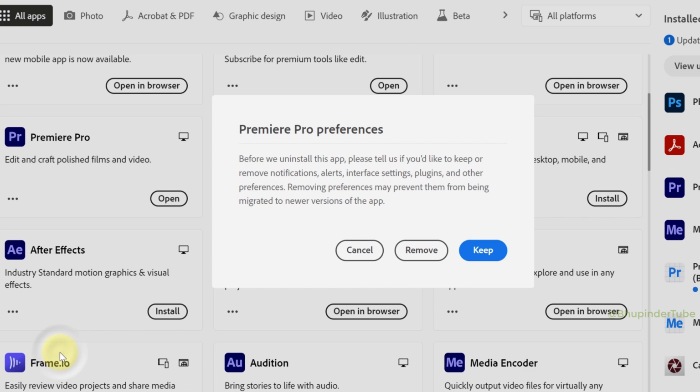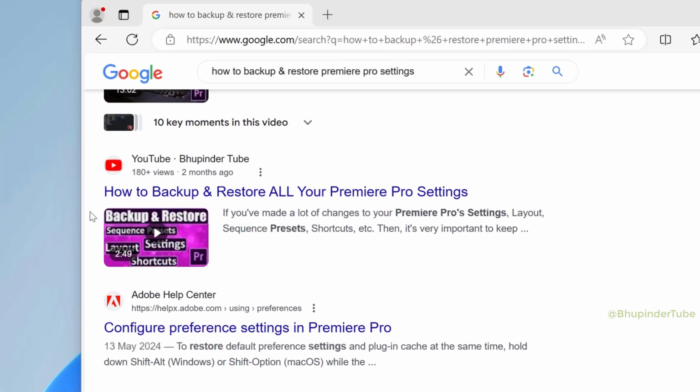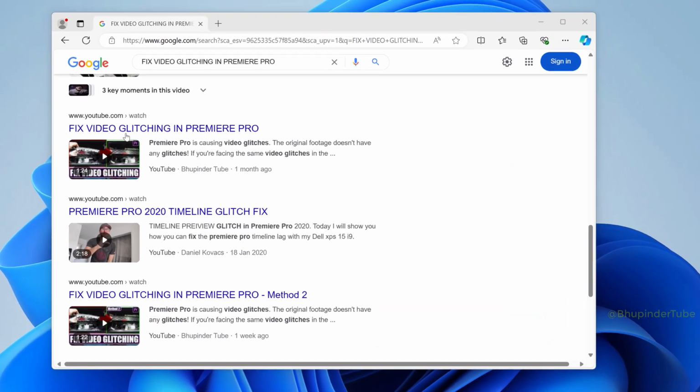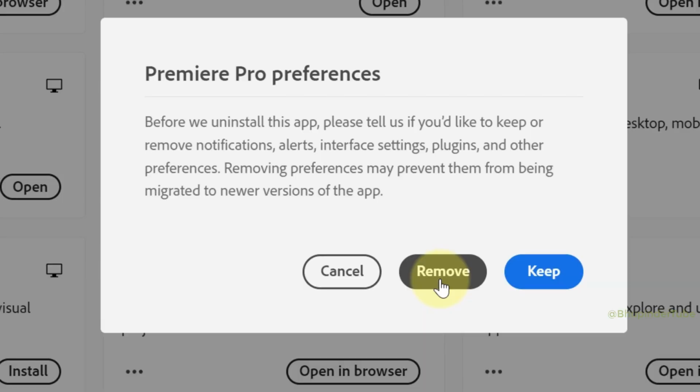Click on it. Adobe gives you two choices to uninstall. One is to remove notifications, alerts, interface settings, plugins, and other preferences. Also, I suggest you watch my video on how to back up and restore all of your Premiere Pro settings and presets before continuing. Since the reason why I'm uninstalling is because I'm getting some errors in Premiere Pro, I select the option Remove by clicking on Remove.